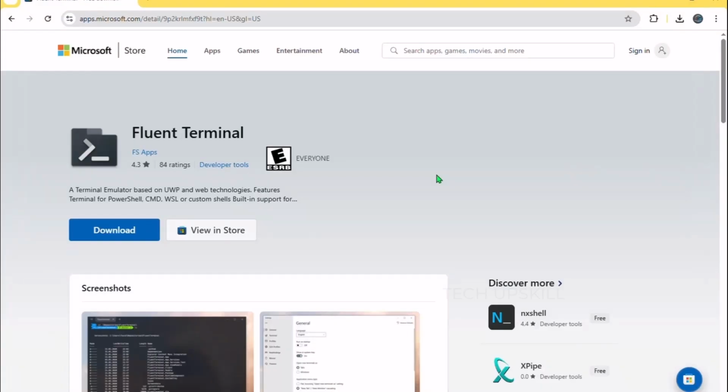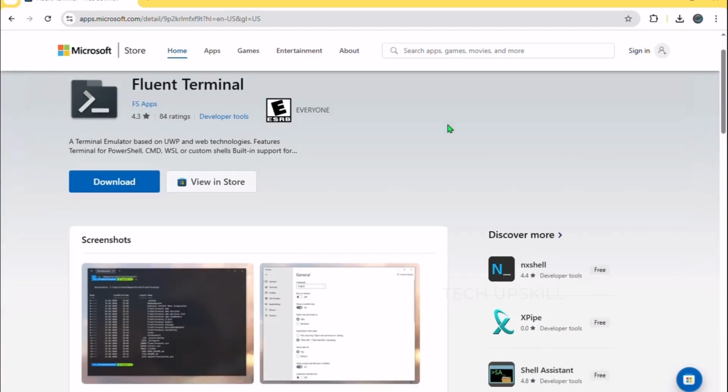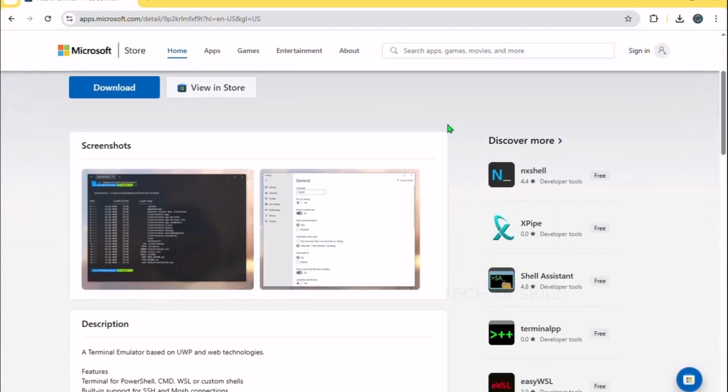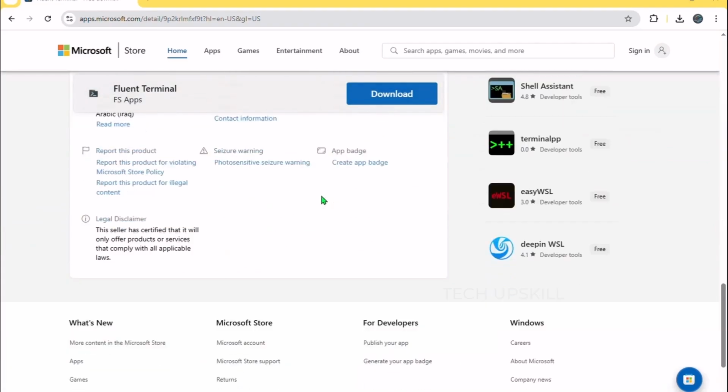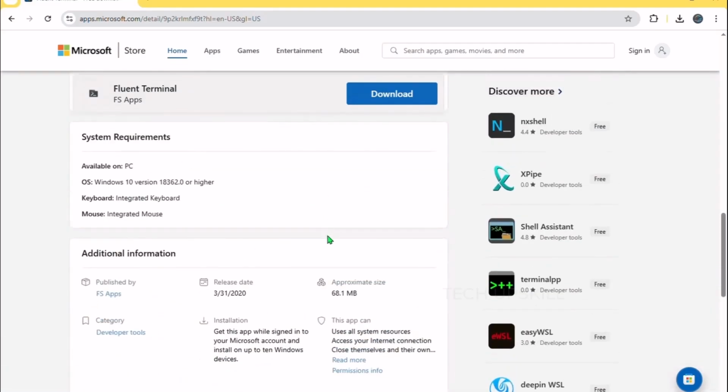Number two is Fluent Terminal. For all the developers out there, Fluent Terminal is a game changer. It features a sleek interface built with UWP and web technologies, making it look right at home in Windows 11 while staying lightweight and functional.